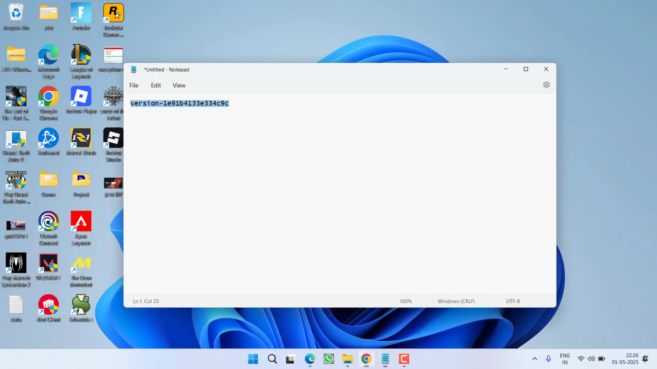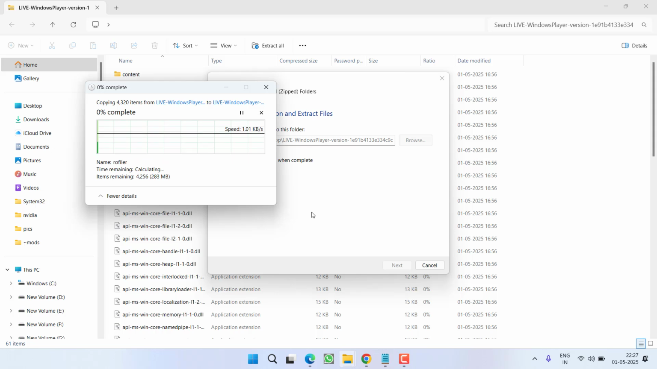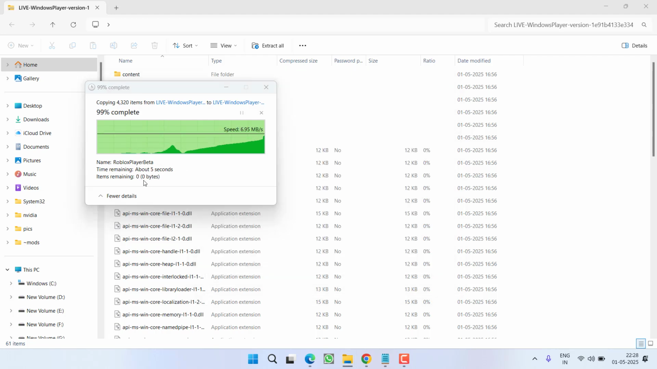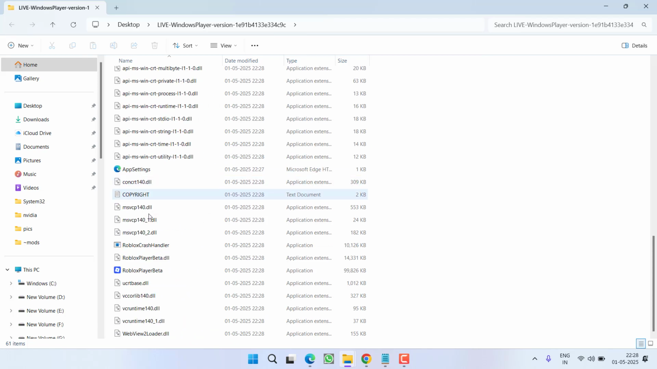Once it is saved, open the downloaded file. Now here click on the option extract all and choose the option extract to extract the downloaded file right onto your system. Now once the file is extracted, scroll to the bottom and you will find Roblox Player Beta. Double click to launch it and your Roblox player will launch instantly without any kind of issue.